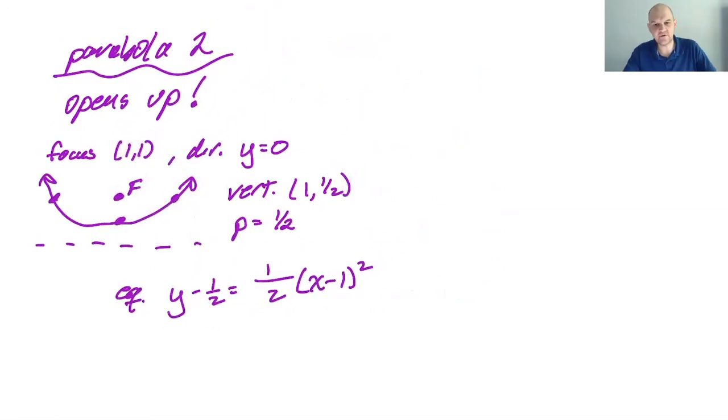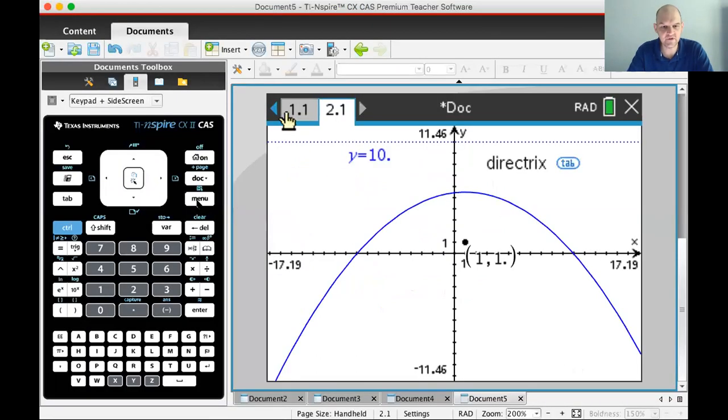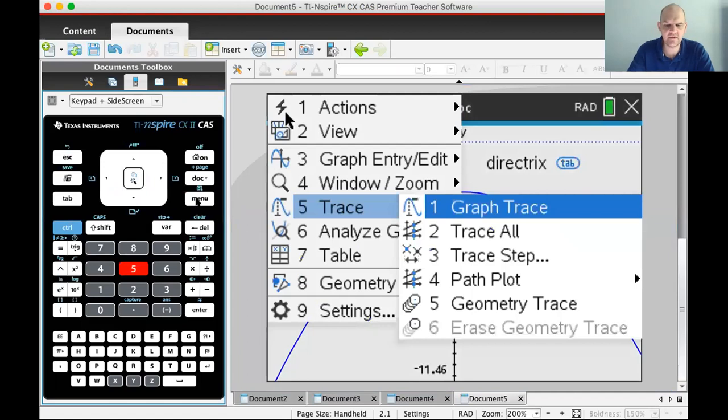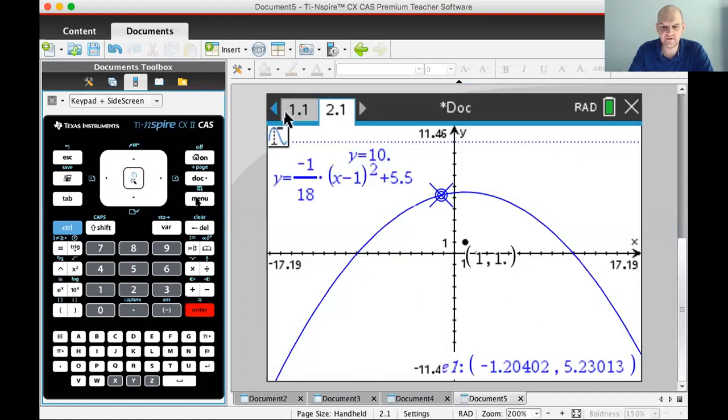So let's check it. Let's see if it has the right focus and the right directrix. And then what I should really also do is somehow, how do I do that though? Let me try it. Can I trace this? Menu 5, enter, and then I need to trace to negative 2. Negative 2, 5, perfect, because it also needs to go through that.